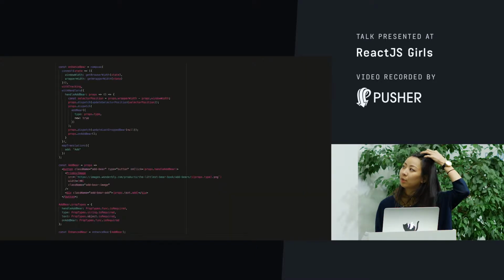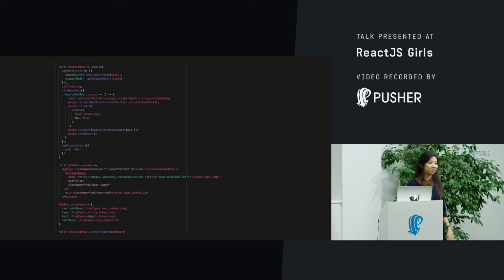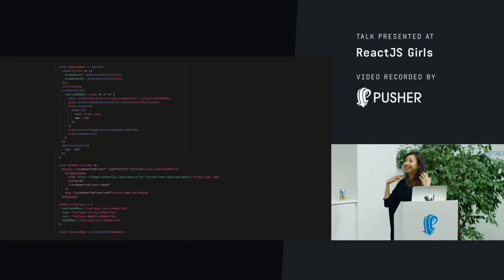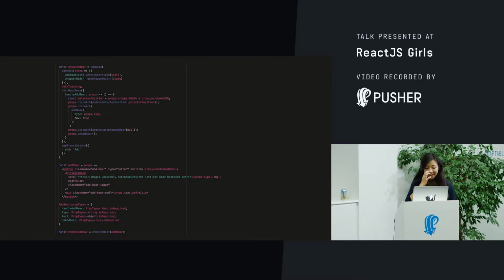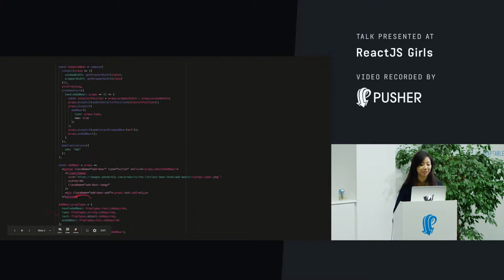So I've been working with React for about a year now, so I've probably done what most of you have done: tutorials, and I wrote a to-do list, but it wasn't useful or very inspiring. And then I joined the company and they showed me code like this and I was like, what's going on here? The only familiar part really was this button and some prop types.